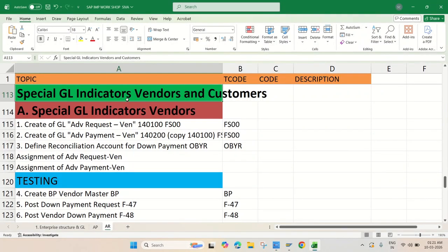Now we will configure special GL indicators for vendors and customers. Today we will discuss special GL indicators for vendors. So what are special GLs? Advance request, advance payment, relating to vendor.